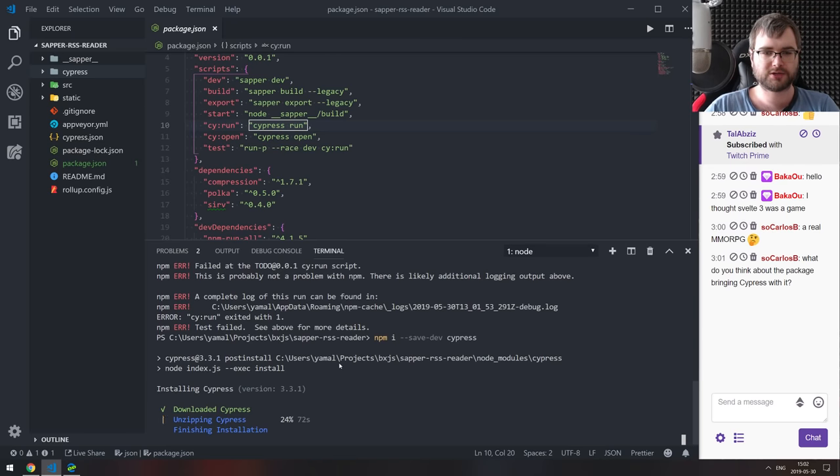So let's see what the Cypress... Okay, I can see why they decided not to include it in the dev dependencies. That thing is big. I guess it is based on the Atom or was it Chromium? Considering I have a 1 gigabit connection, that is taking ages.